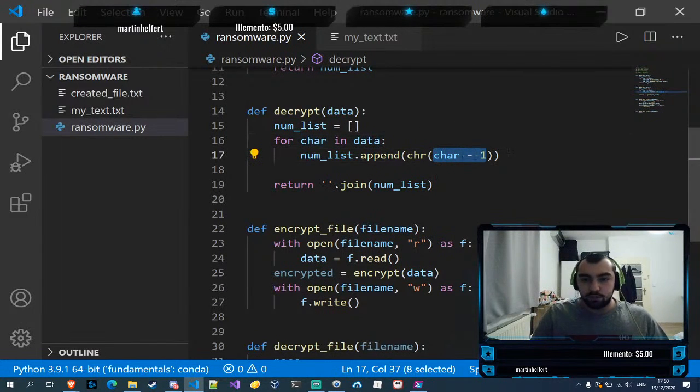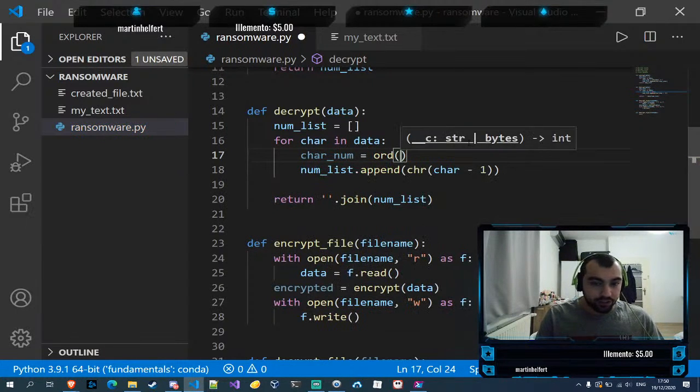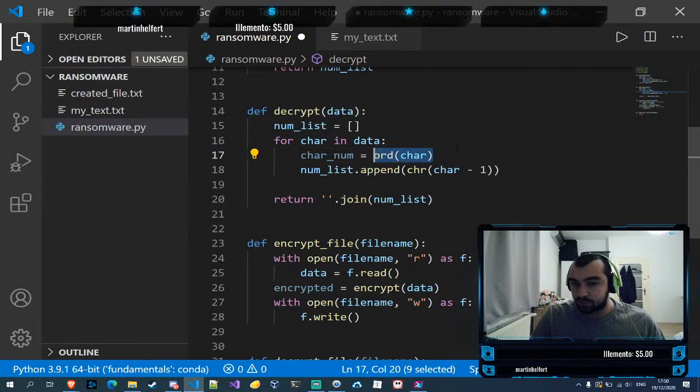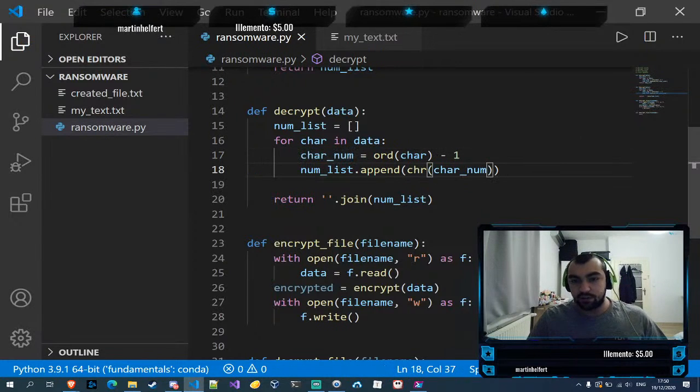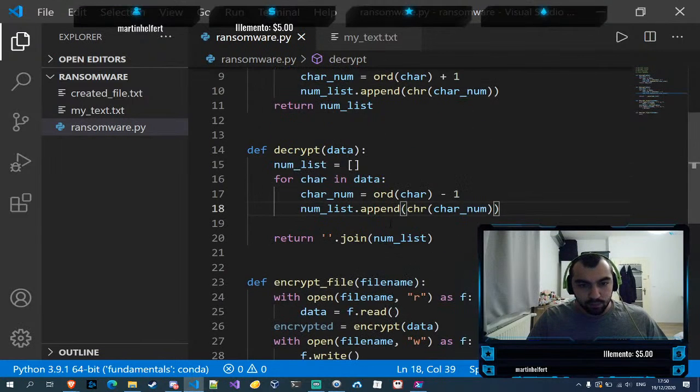So what we're going to do is car number equals, well, ORD is the reverse of CHR. So if we do ORD on a character, it's going to give us the number of the character. We need to do -1. So now we need the CHR of car num. Perfect. So this should still work.